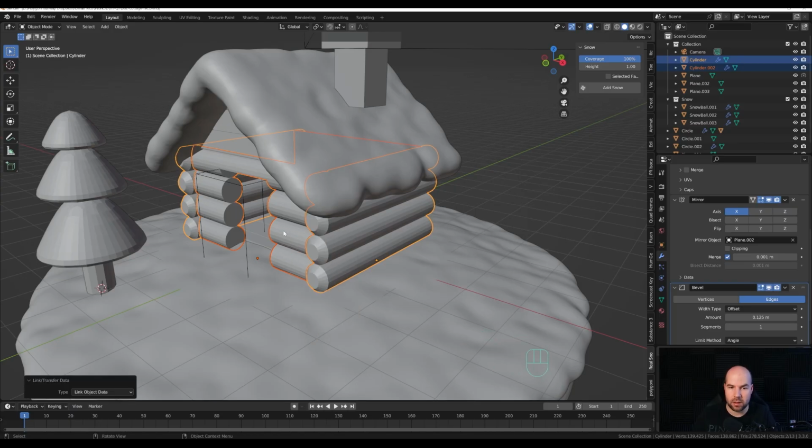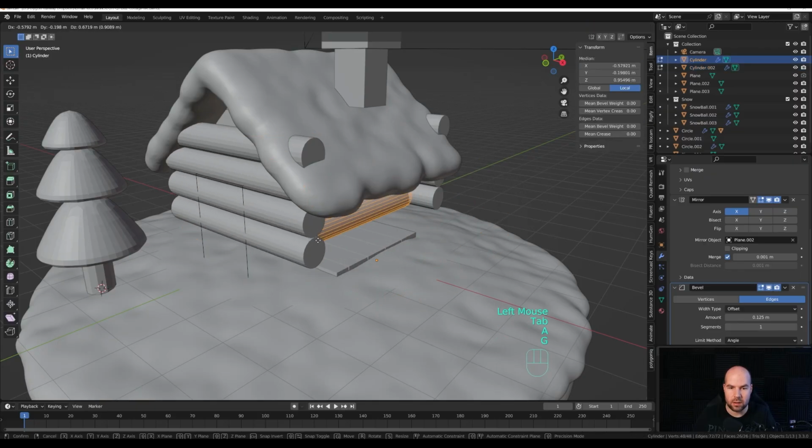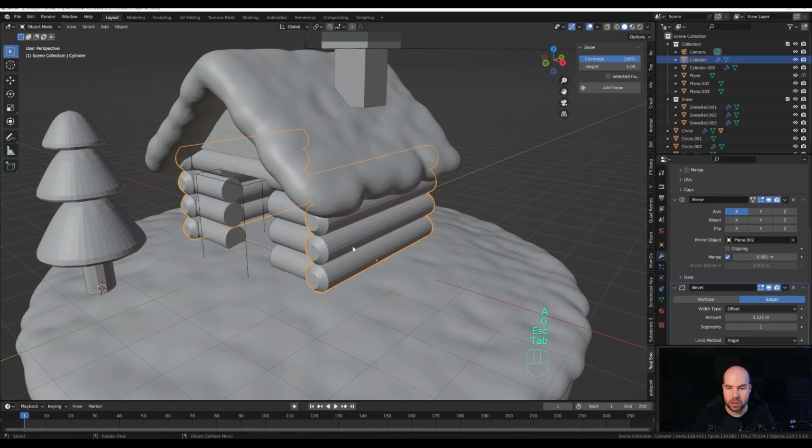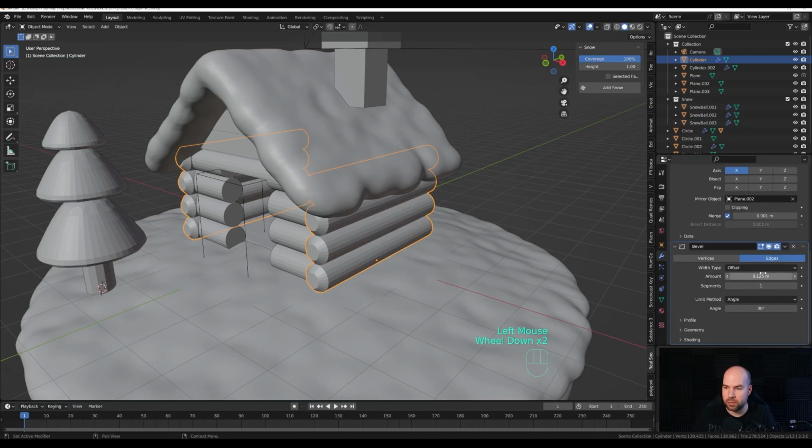That will make them synchronized again. So if you go inside and do changes, it will apply to both objects. And now we can go back to the bevel modifier. So let's reduce the amount to something like this. Let's add more segments, so we have that nice rounded shape there.